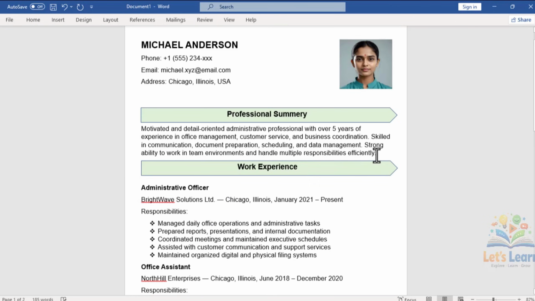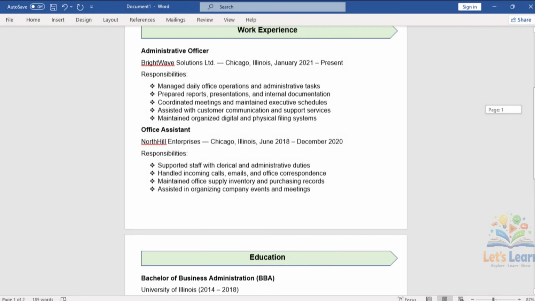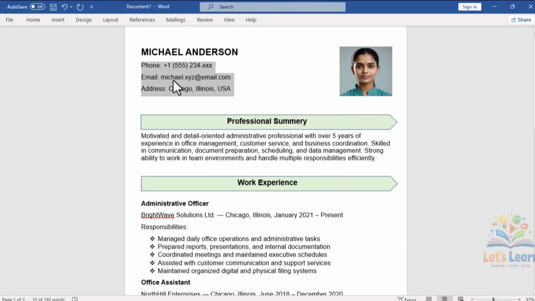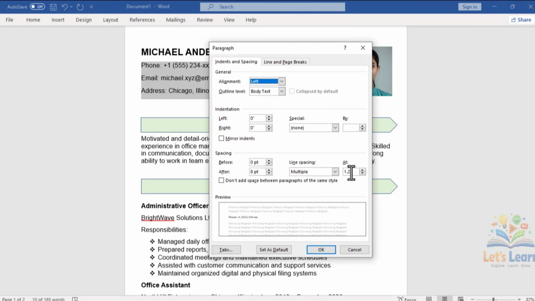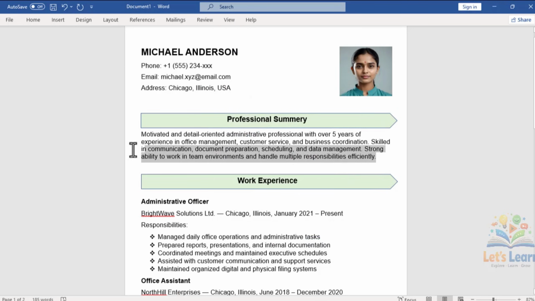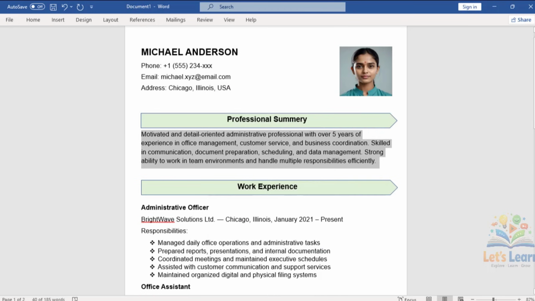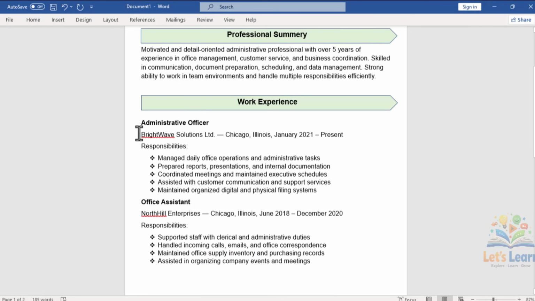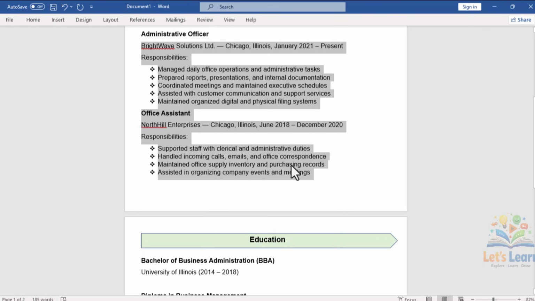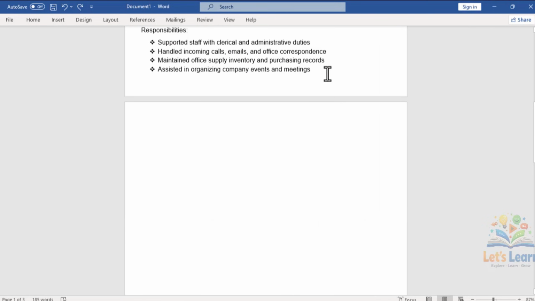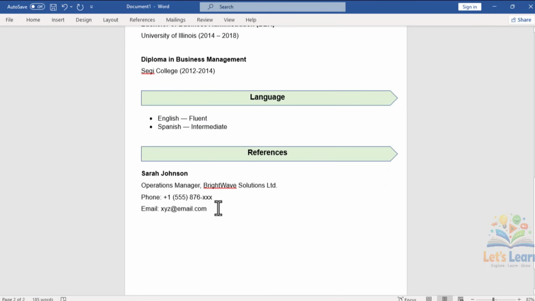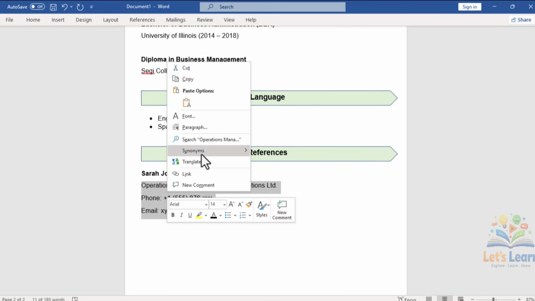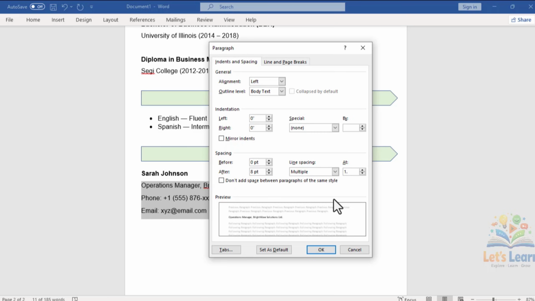Now, let's make the design cleaner. Use line spacing, bold headings, and proper alignment. Finally, check the entire document carefully. Fix spelling mistakes.